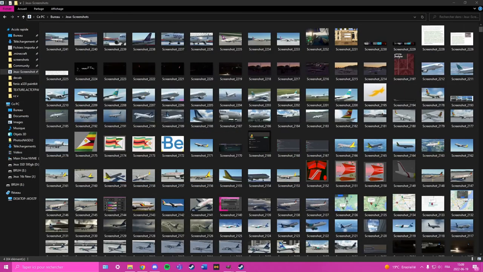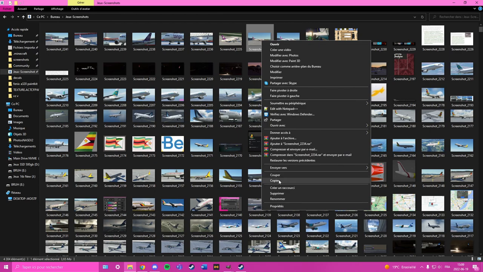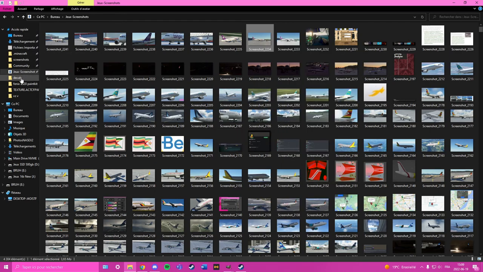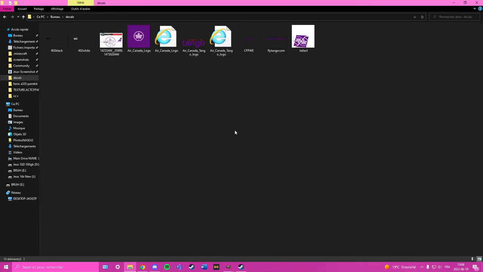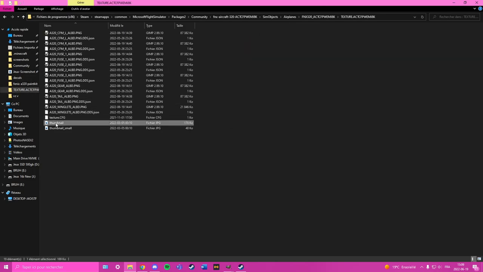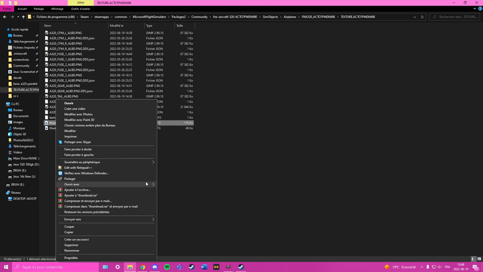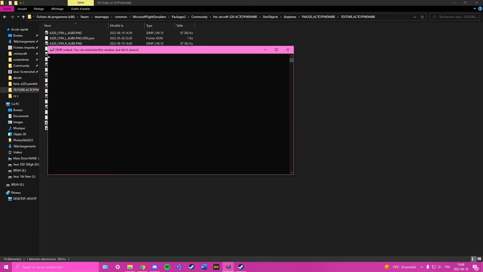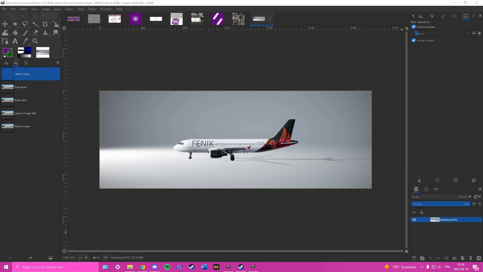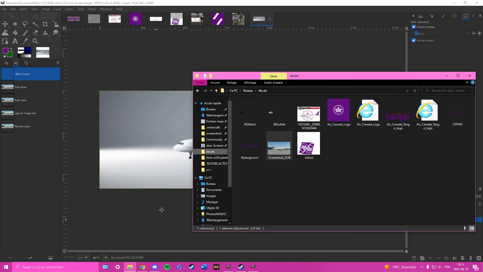There we go. Now, let's select the screenshot we want for the thumbnail. Copy it. Put it in the decals folder. And now let's go back to the texture of our livery. Let's open the thumbnail with GIMP. Once it is in GIMP, go back to your decals, select the screenshot, and drag it on.